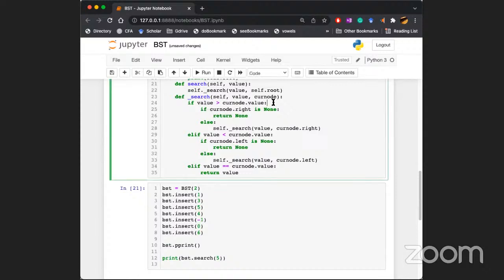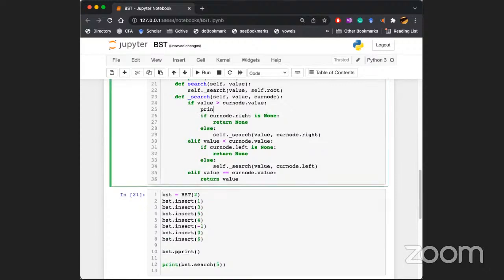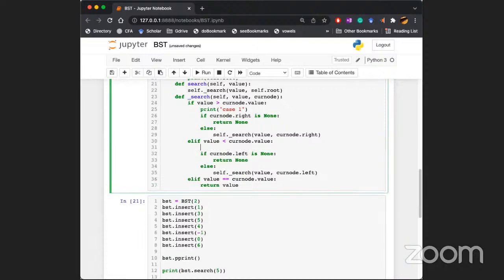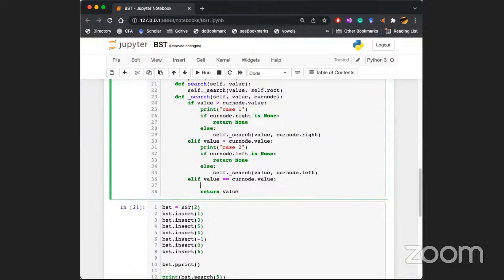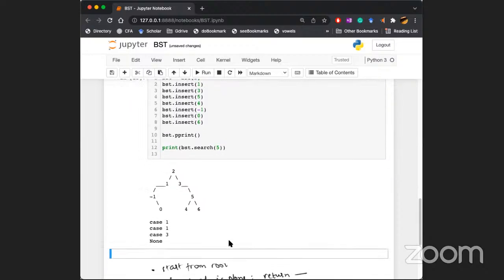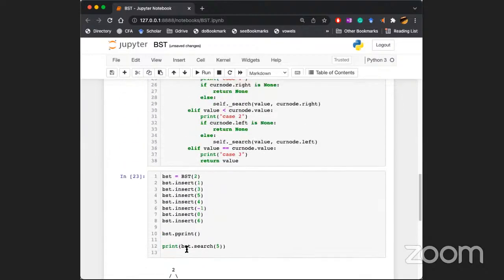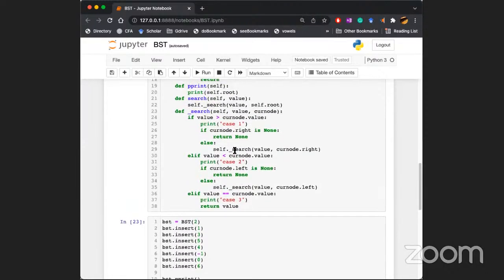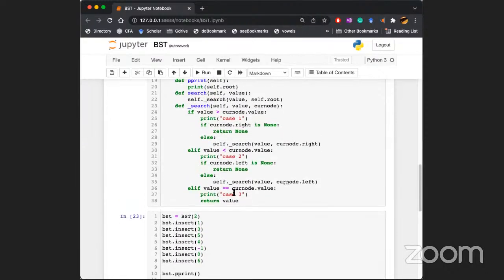I don't know how to debug. Let's see. Print. For debugging, print is the best. Print is your best friend. It can help you to debug the code. Case 2, and this is case 1, case 1, case 3. It's finding the case 3. It is finding the case 3.